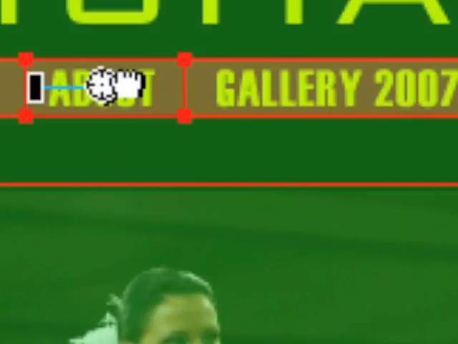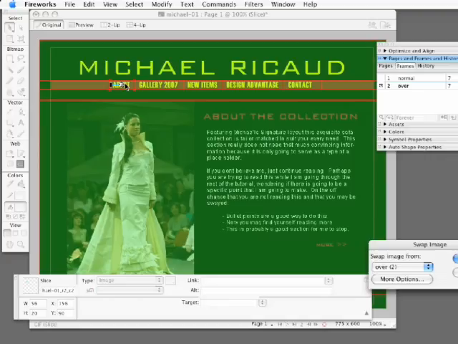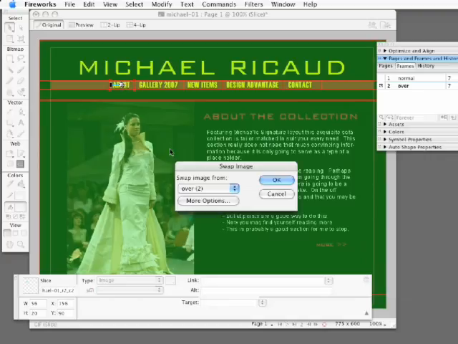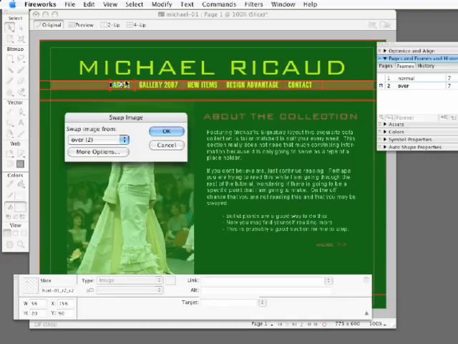That blue line is actually a swap action. Now watch this. I'm going to let it go. I'm going to zoom out to show you what happened. It says, hey, take the image that's in this slice and swap it with the image that's in the overframe. And I'm going to click OK.